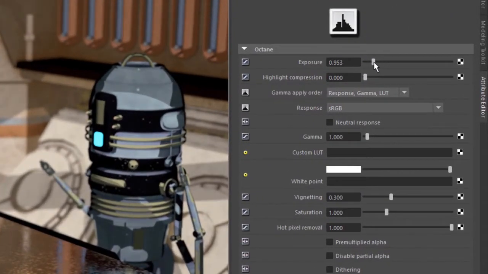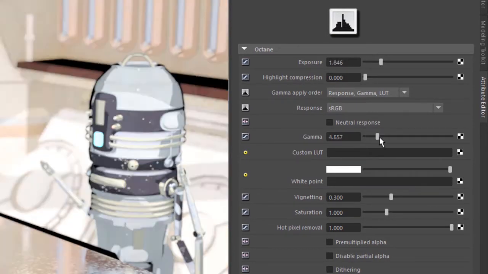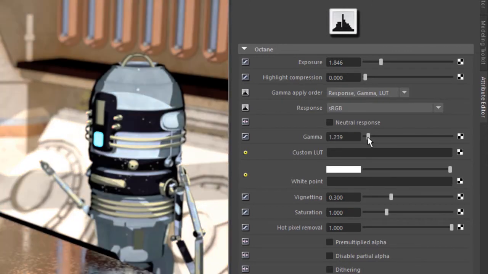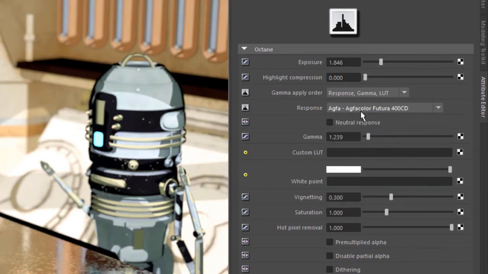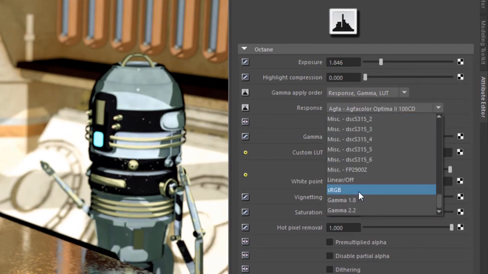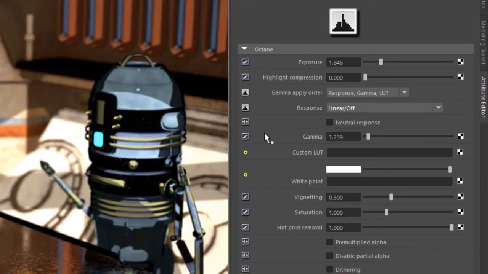So a lot of this is kind of straightforward. We have exposure, we can adjust the gamma, we can use different response presets to emulate different cameras. So you can switch between these, or you can set this to none at all. So that's linear off.